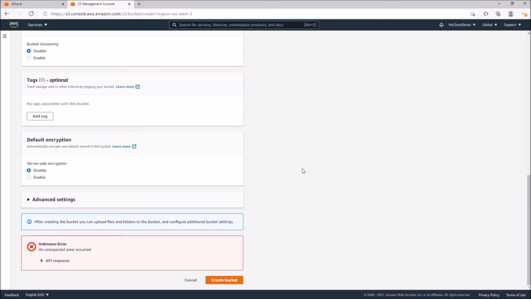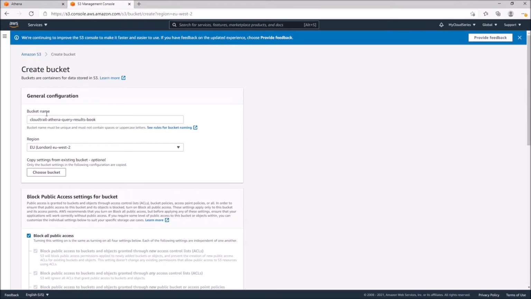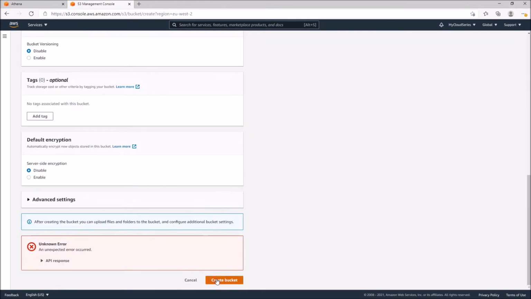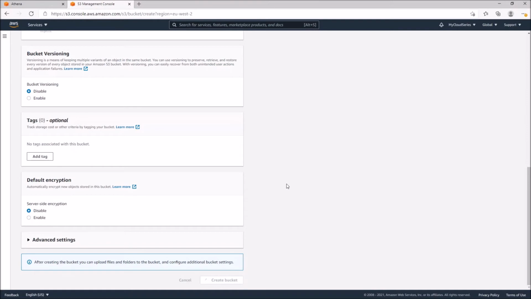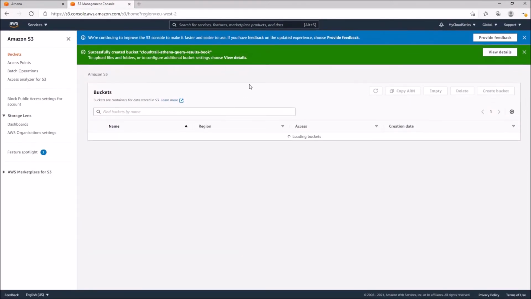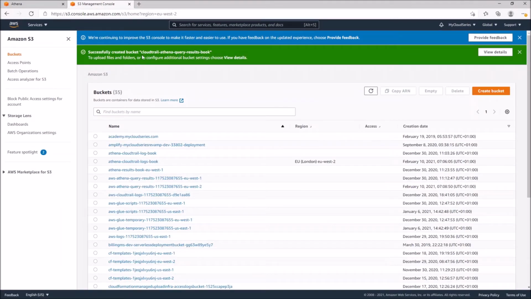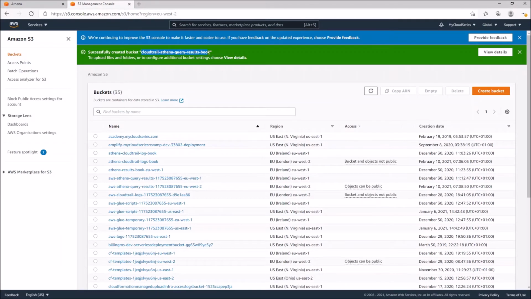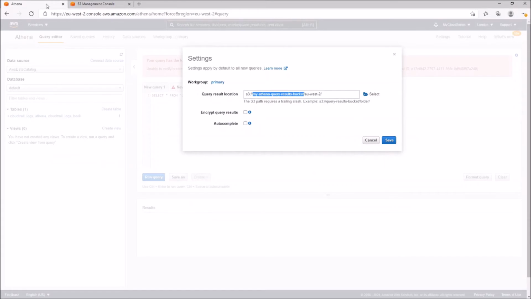So we have to think of a name that is a bit unique. So let's try CloudTrail Athena query results book. Click on create bucket. Okay, I think we got that. So we're going to copy this name and use it for the output results over here.